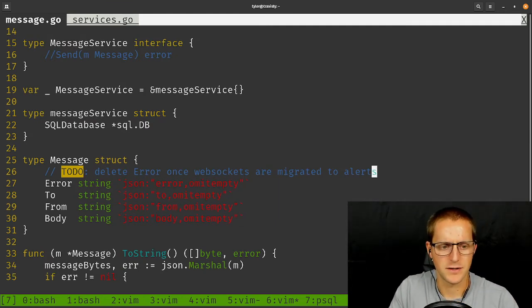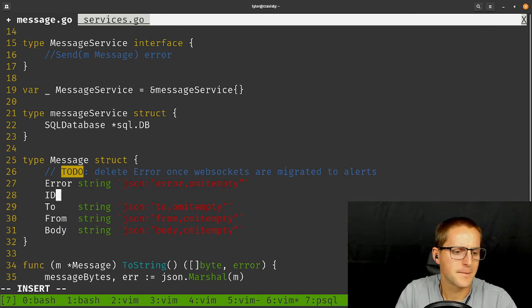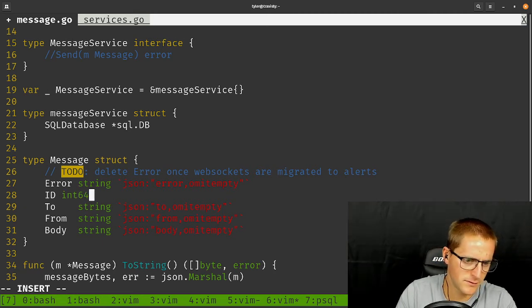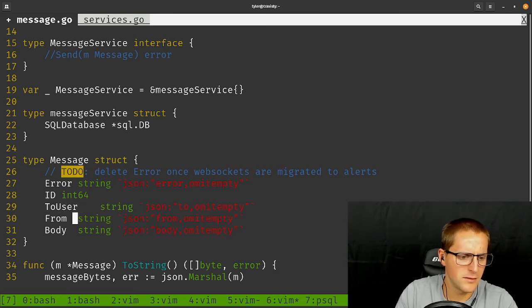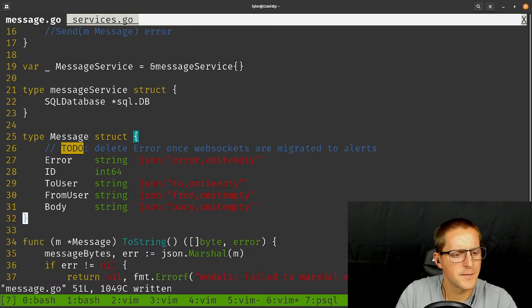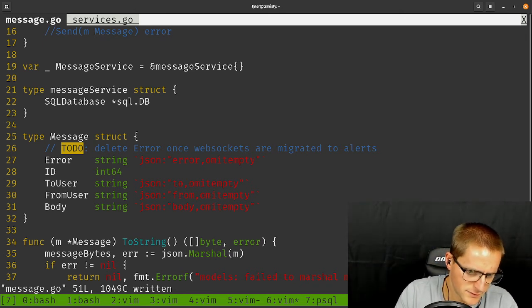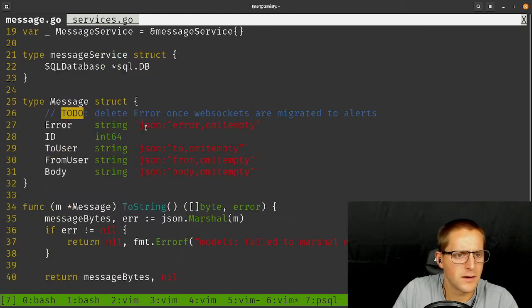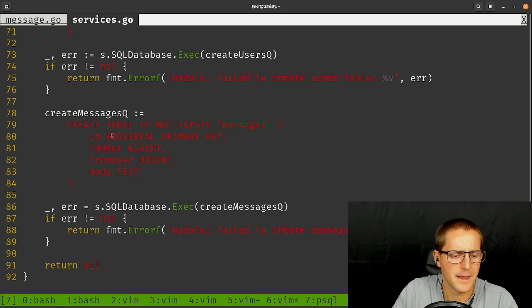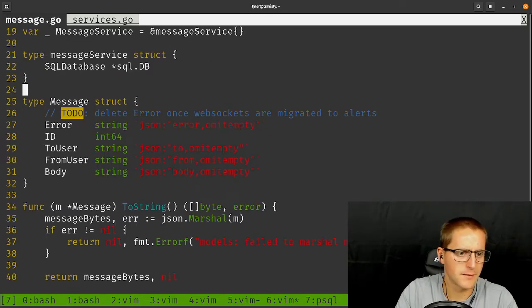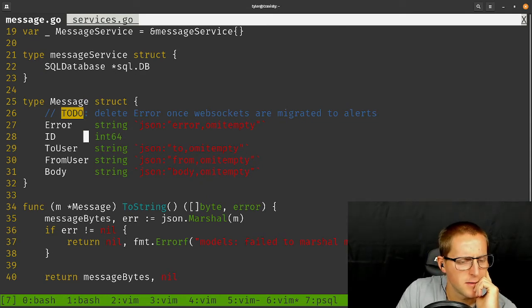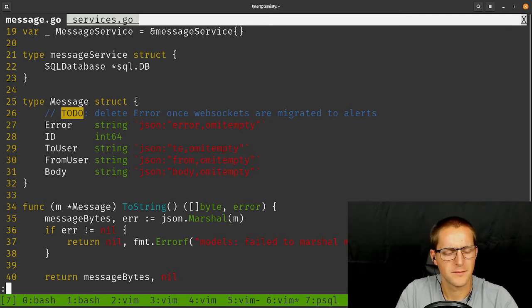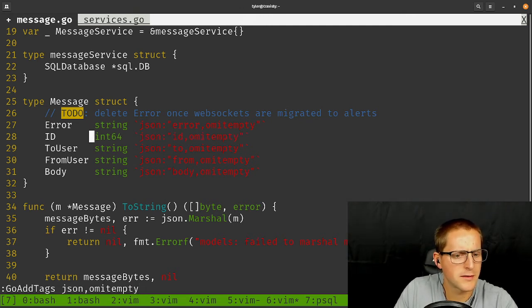But the message struct should mirror the database. ID, probably int64 maybe, to user, from user, body. The message struct needs to mirror the database, which is, where's the database? Oh, it's in the services. So the database has ID, to user, from user, body. And go add tags. Yeah, there it goes.